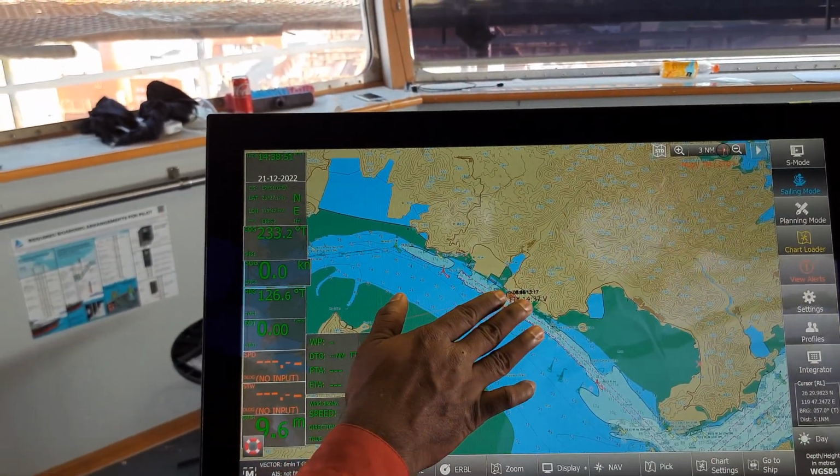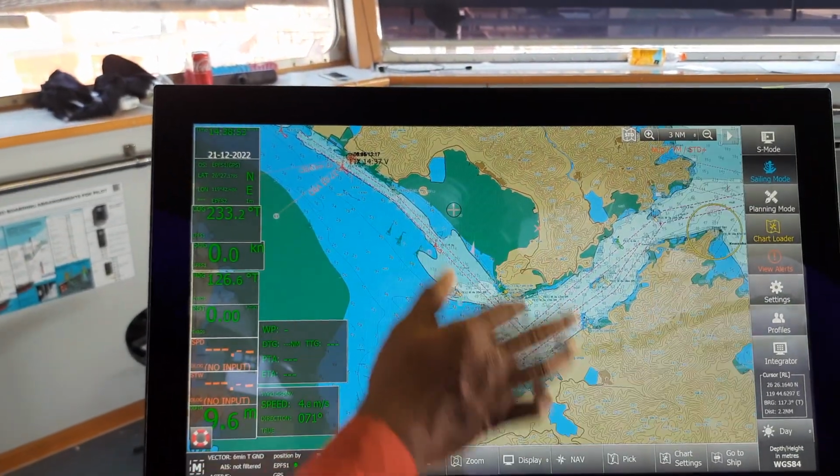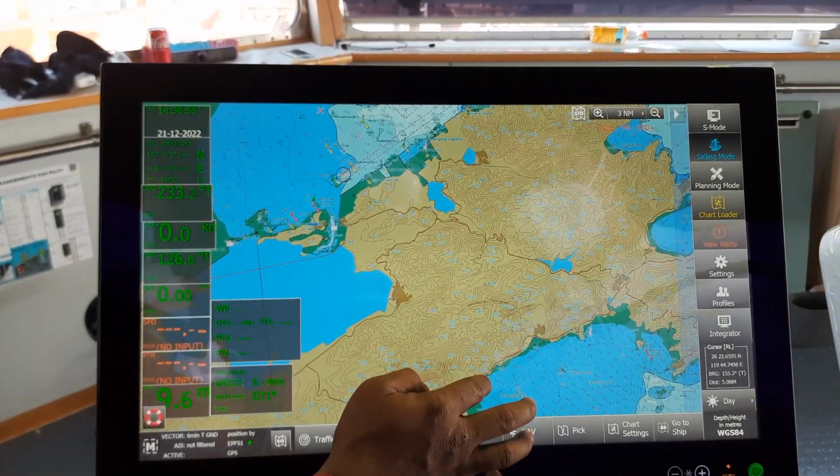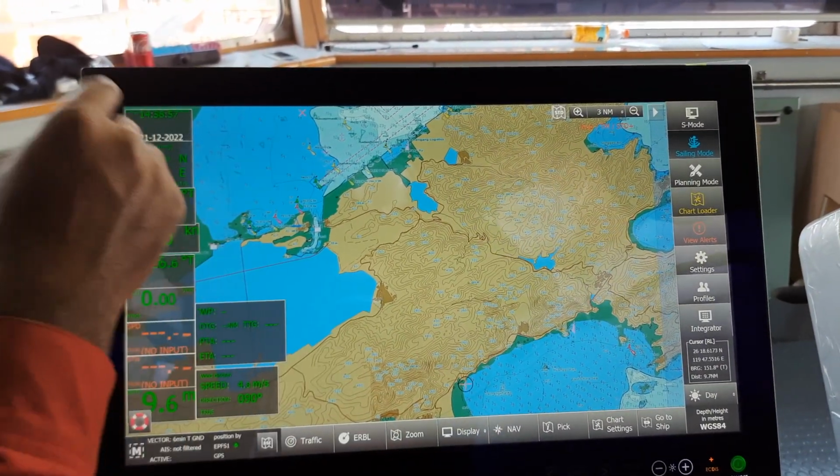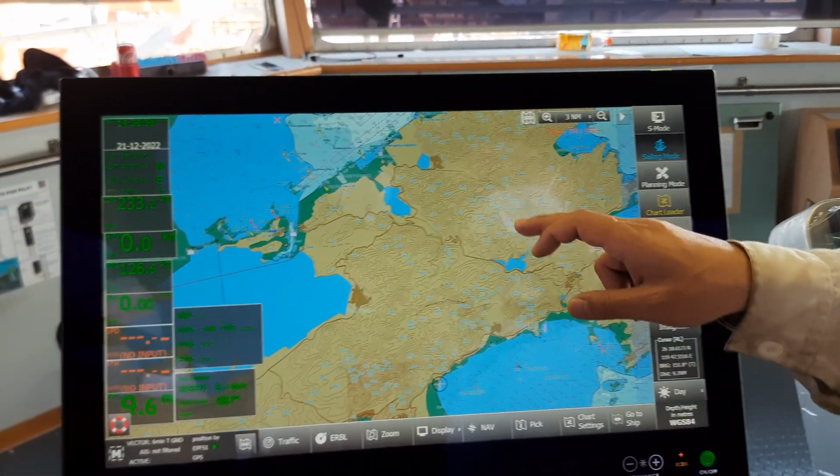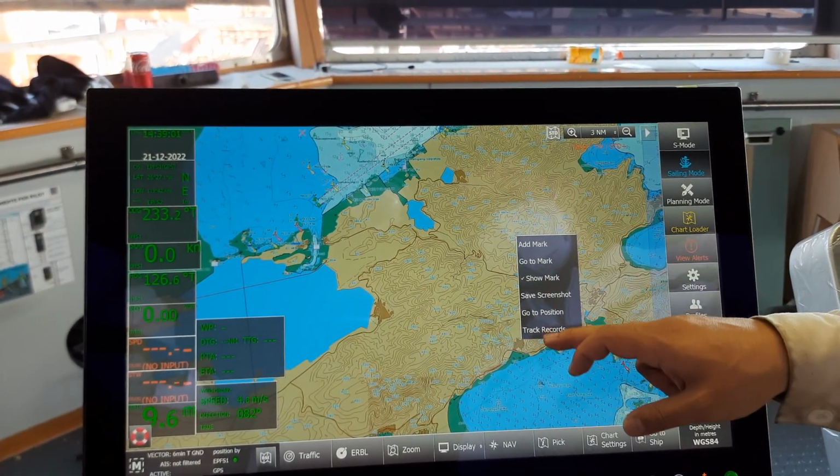Now this is here. Okay. Yeah, now I sailed out. Yeah. The vessel came here. Yes. Somewhere here. Yeah. Okay. I don't know where I put the mark. So how will I find it out? You can use the track record.